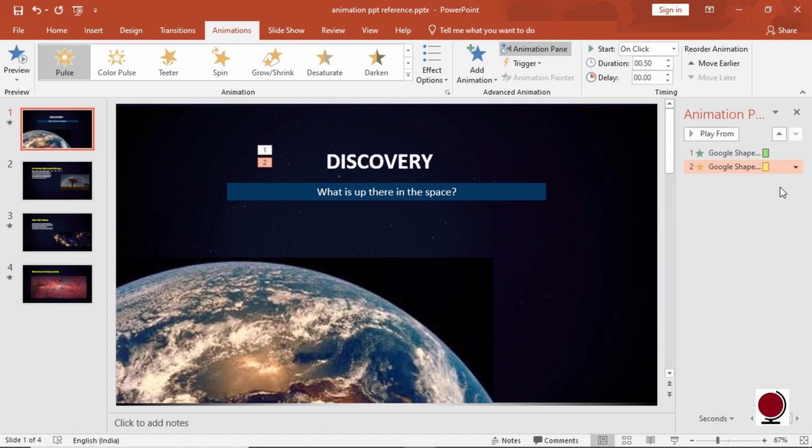You can also use the options like Move Earlier and Move Later from the Reorder Animation Timing group to do the same. To preview the changed sequence of animation effects, click the Play From button in the pane. Usually, during a slideshow, an effect starts playing when you click the mouse. So, if you have multiple effects, you need to click multiple times.